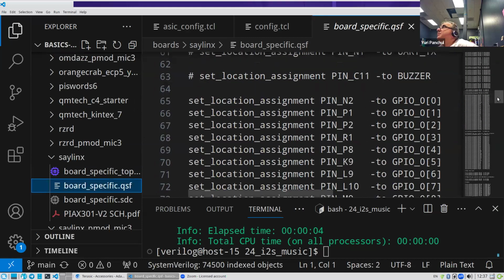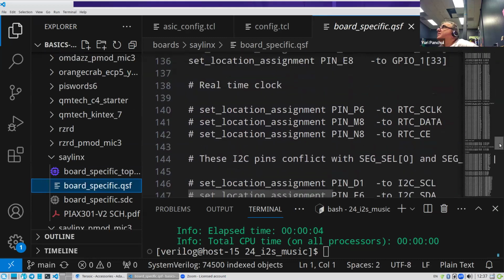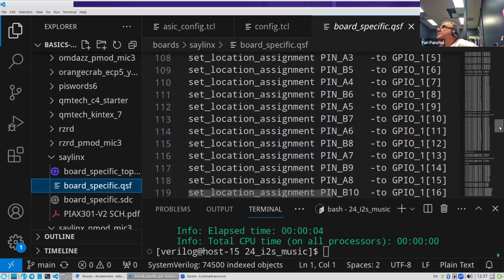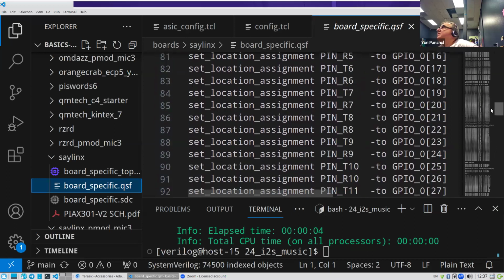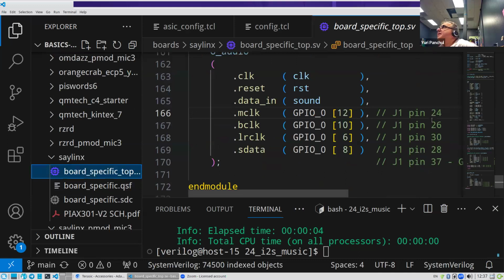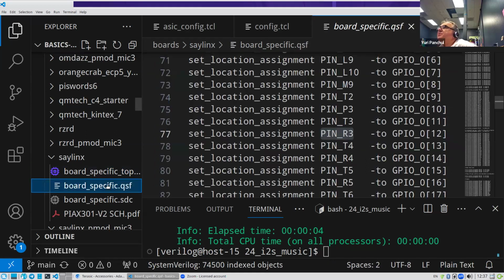So then you go here, GPIO 12. This is a pin called R3. Here there is some number, but I think this number is a mistake. It's probably a number from another board specific top.